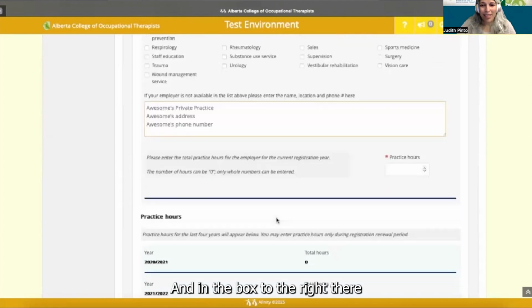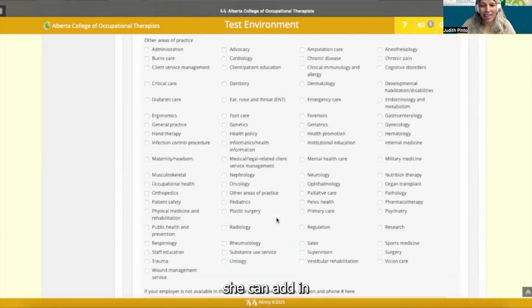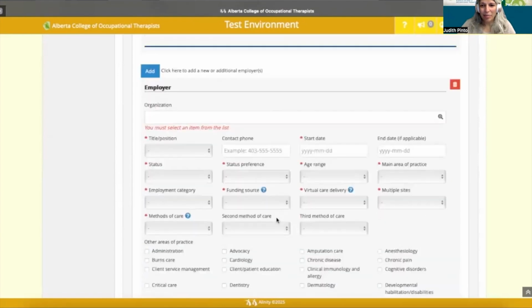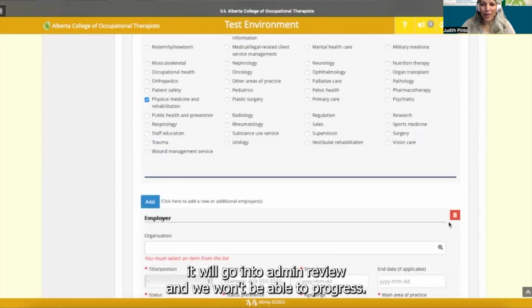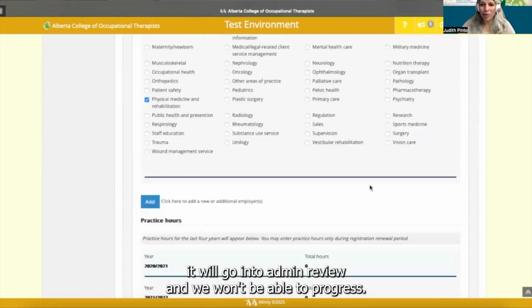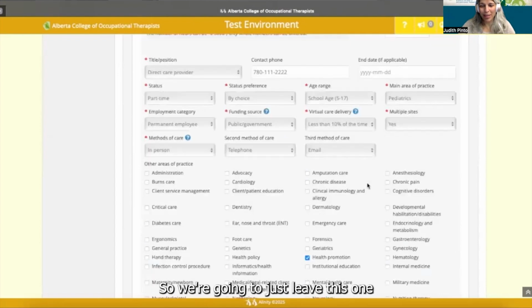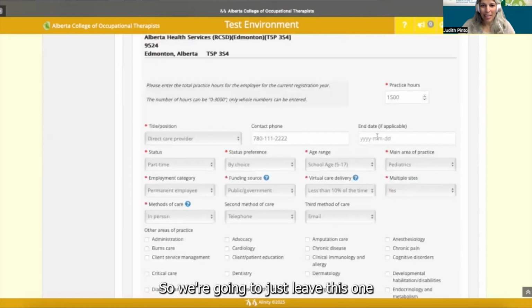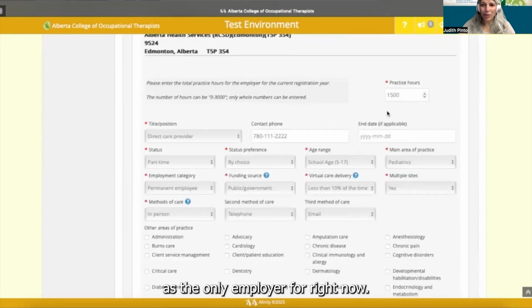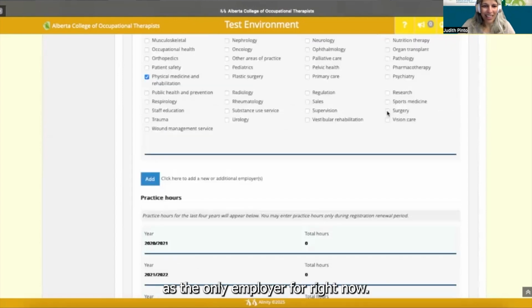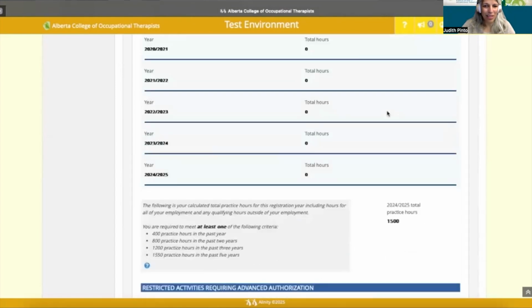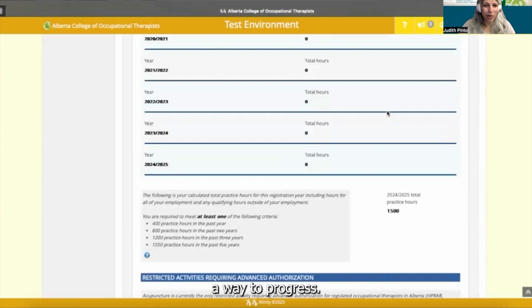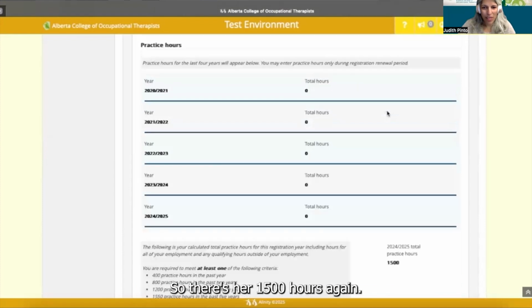And in the box to the right there, she can add in practice hours. However, if we submit it this way, it will go into admin review and we won't be able to progress. So we're going to just leave this one as the only employer for right now. I'd really like this video to give you a way to progress. So there's her 1,500 hours.